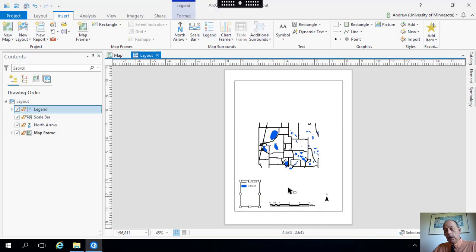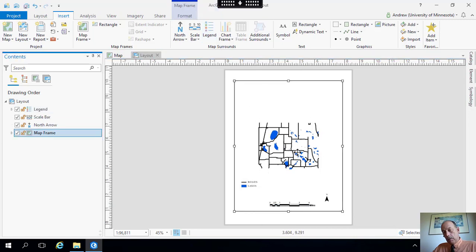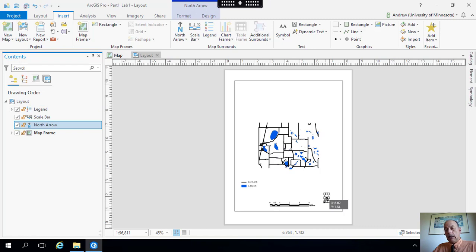And now each of these are objects. The map is an object, the legend is an object, the scale bar is an object. You see, I'm left-clicking on them, and once I left-click on them, I can change their properties if I want.